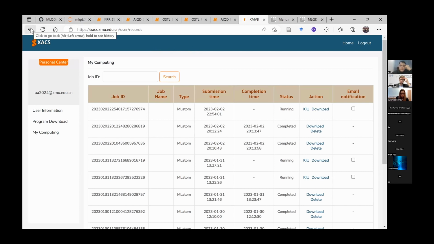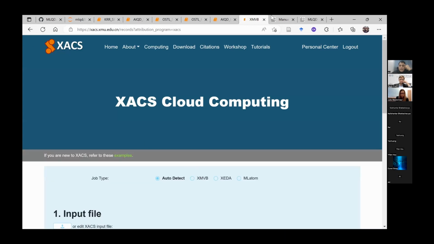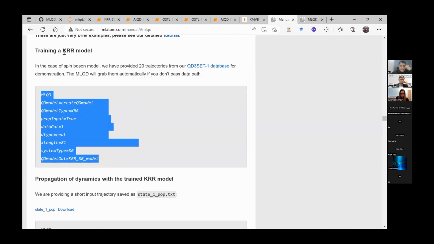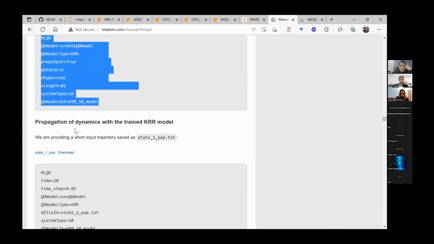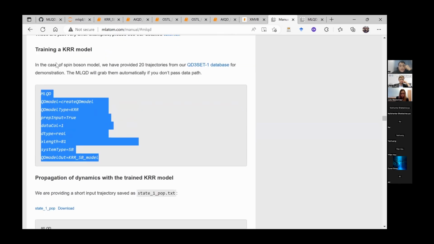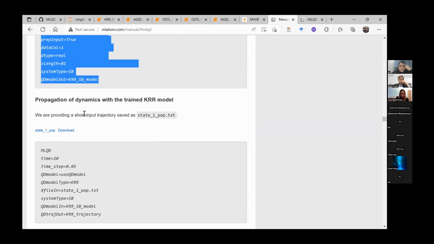So here we will go back and submit another job. So here you can see train a kernel regression model and then propagate the dynamics with the trained kernel regression model, the KR model. So here we are training, so we will not wait for it. When we get the model, we will just use that model to propagate the dynamics.